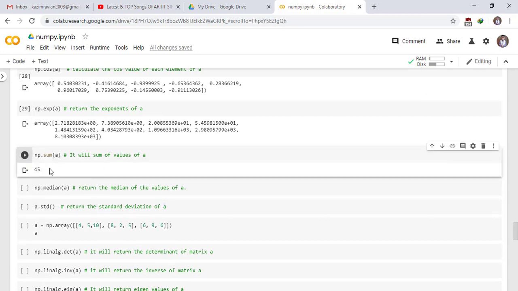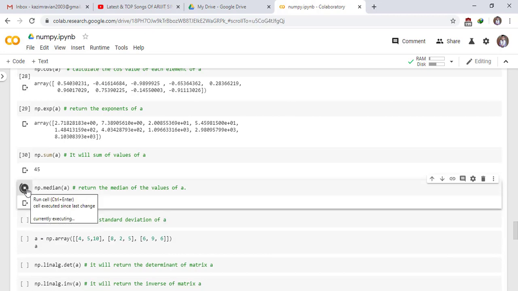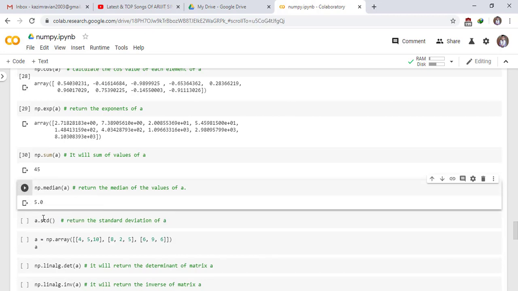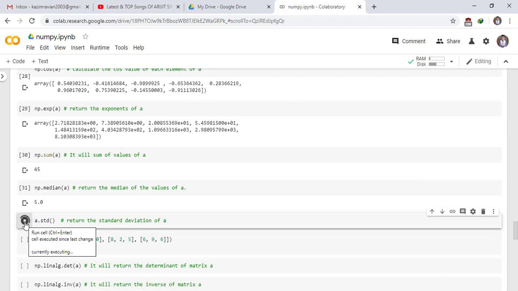The sum is 45. np.median of A, the median function returns the median of the values of A. A.std, std means standard deviation. This function returns the standard deviation of A. Run the cell.